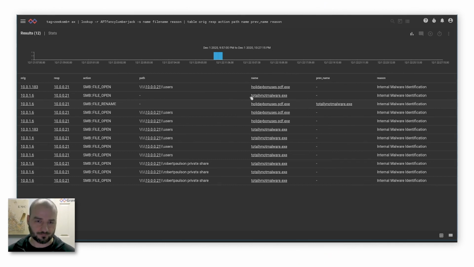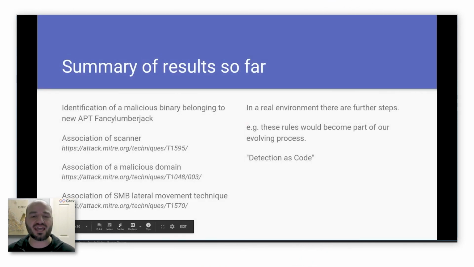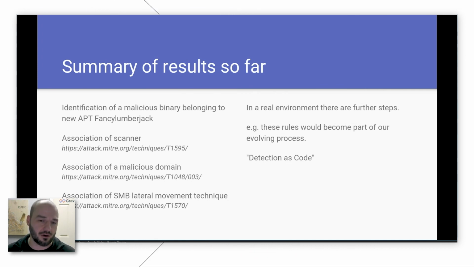And so if we take a look at the summary results so far, we identified a malicious binary belonging to a new APT, which we're going to name Fancy Lumberjack. We've associated it with the scanning activity MITRE technique, associated it with a malicious domain MITRE ATT&CK technique, and associated it with SMB lateral movement. So we're going to set these things up and create these rules for detection. And then those rules become part of our process.